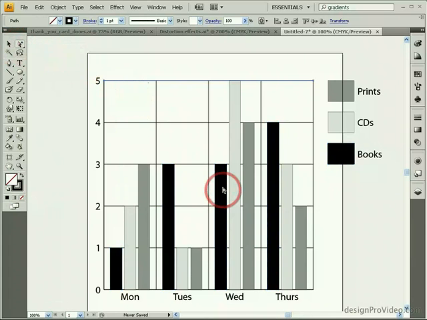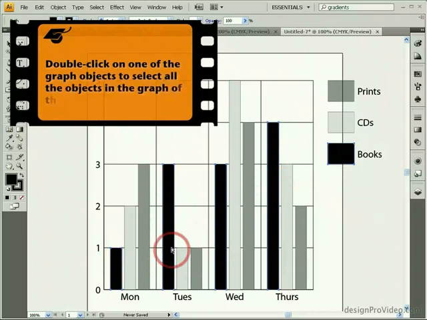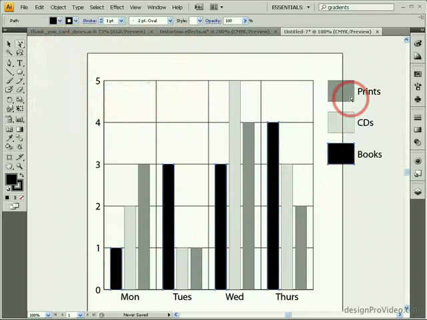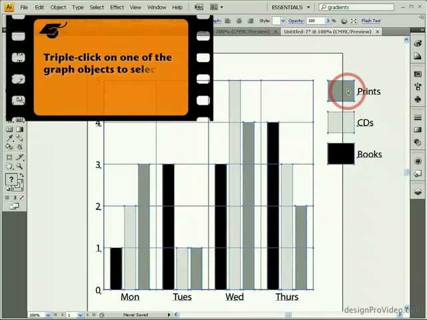Selection tool. With the Group Selection tool, you can click once to select any of the items within the graph. If you click twice, then you'll select all of the same colored items, such as all of the black columns in the legend and in the graph. Clicking twice on this gray one will select all of the gray ones. This provides a simple way to select all of the similar colors within a graph. If you click 3 times on an object, then the entire graph and all of its objects are selected.